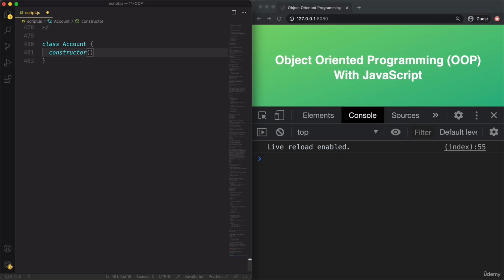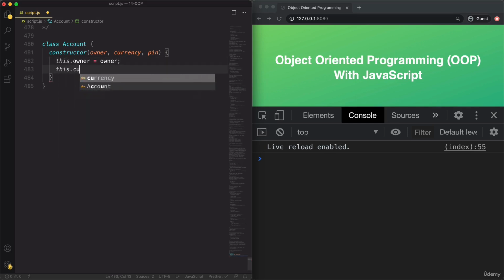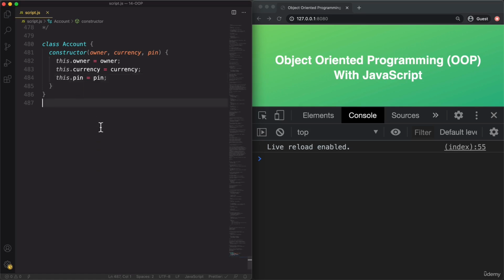And here, each account should have the owner name. It should have a defined currency. And also, we want to pass in a PIN. And so let's say this.owner is owner, and the same for currency and the PIN. So we already know how to do all of this, right? And so now let's create a new account here.